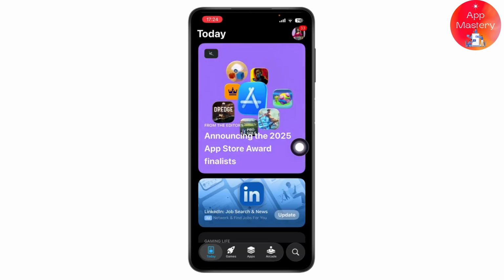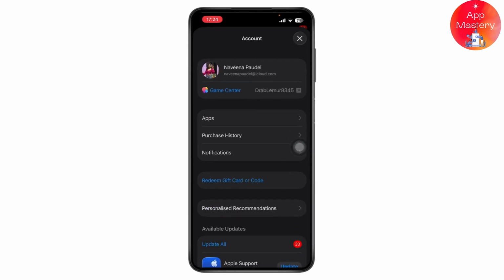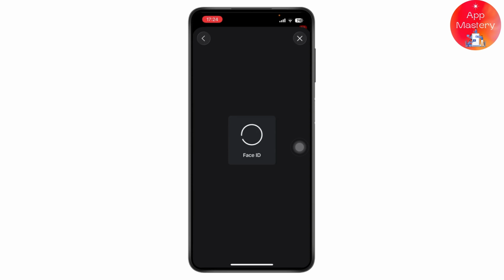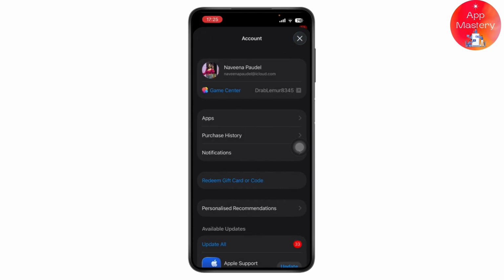After that, just go back and go to your profile again and tap on the Purchase History section. And also try to clear out data from here as well. If you have purchased any apps, you need to just go and clear the data from here. And that's it. You'll be able to clear all of the app data.